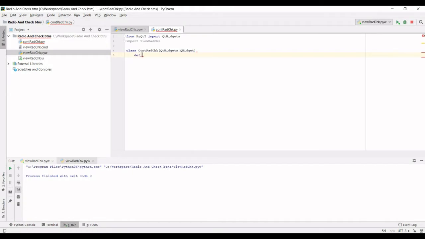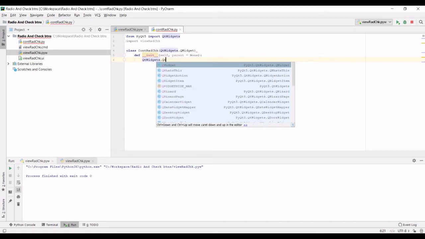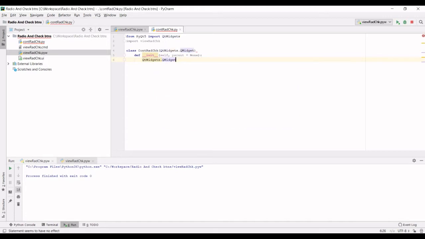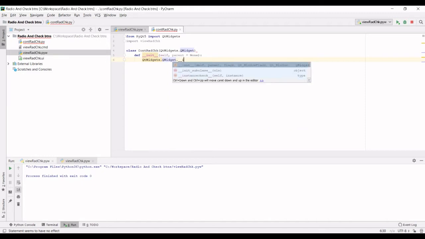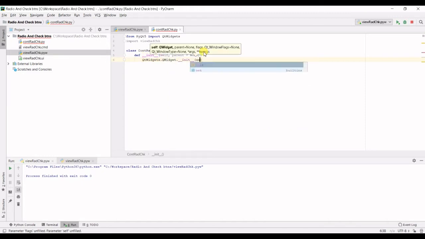Next up, we create our init function. We're going to pass two parameters, self and parent, equal to None. And we need to call the QWidget init function. And also here we're going to pass self and parent. Oh, I can't type today.